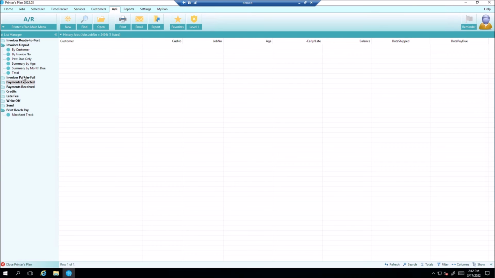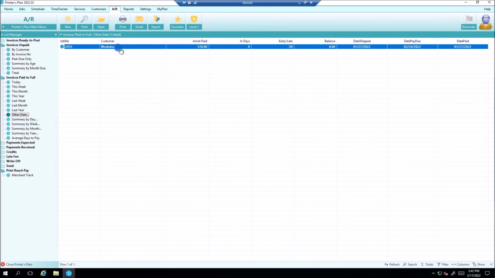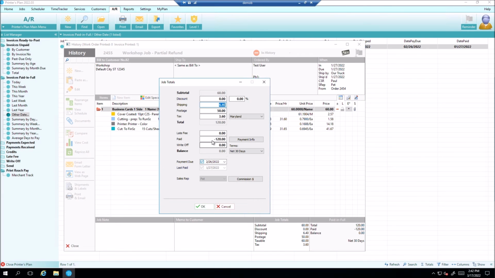Once that's done, I'm going to go to my invoices paid in full, search up my order number, and I'm actually going to remove $50 out of this paid section. So you'll have to do the math on the difference of 50 minus 120. In this case, it's going to be 70. So I would put -70 because the $70 that they paid me is still legitimate.